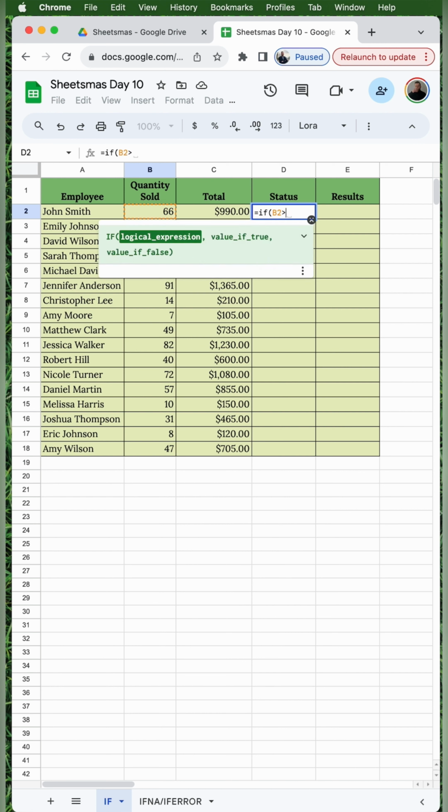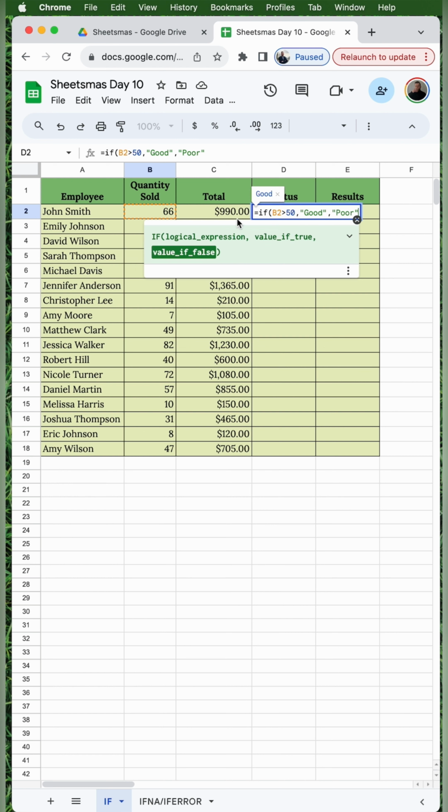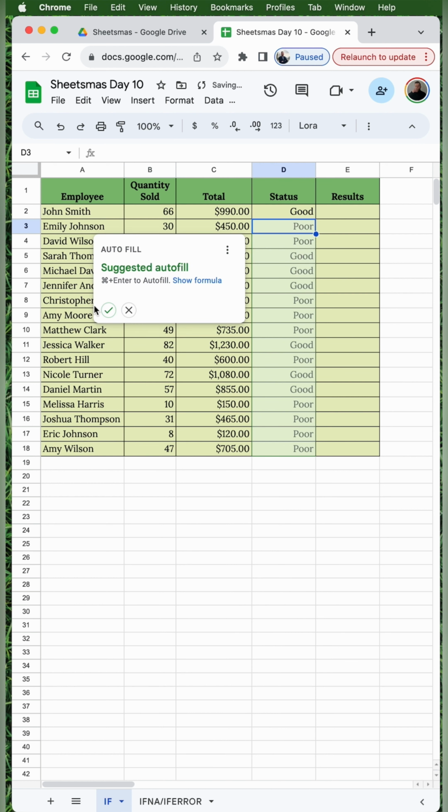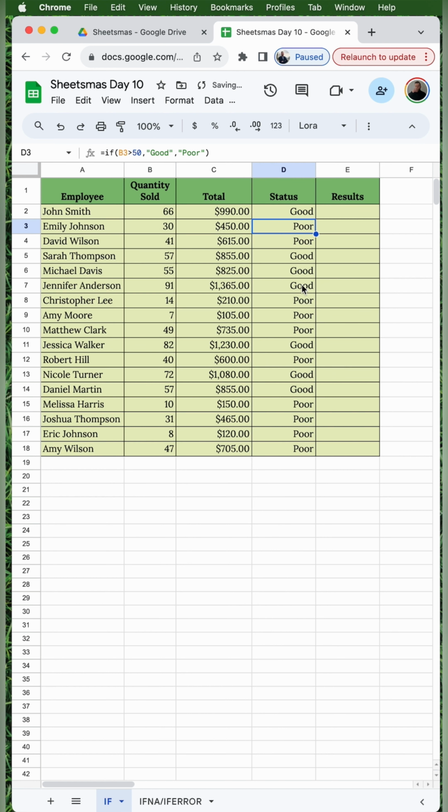So I'll put B2 is greater than 50. And if it's true, I want it to read good. And if it's false, I want it to read poor. And as we've discussed in prior days, any text has to be in quotes for it to work. Now I'll press enter and I'll accept the suggested autofill since that's the same thing as dragging down the formula to the rest of the rows. And you can see in every single row, if the quantity sold is above 50, it reads good.